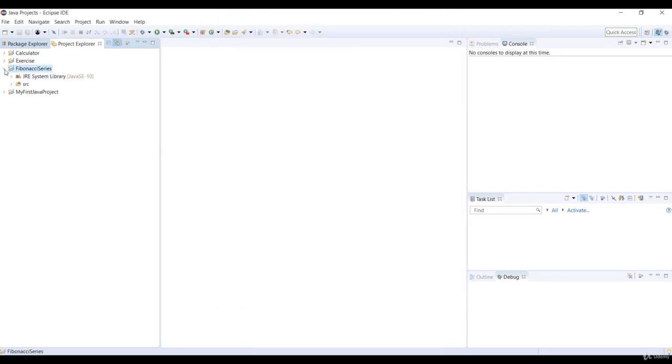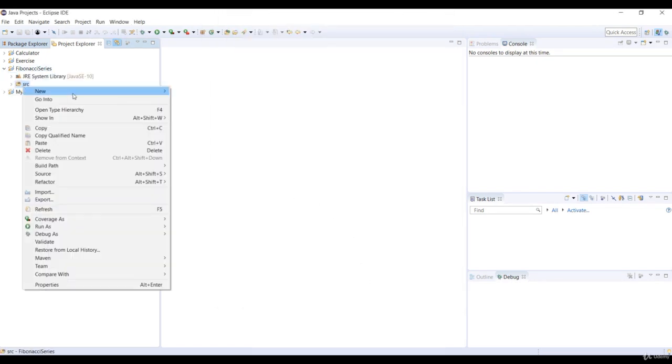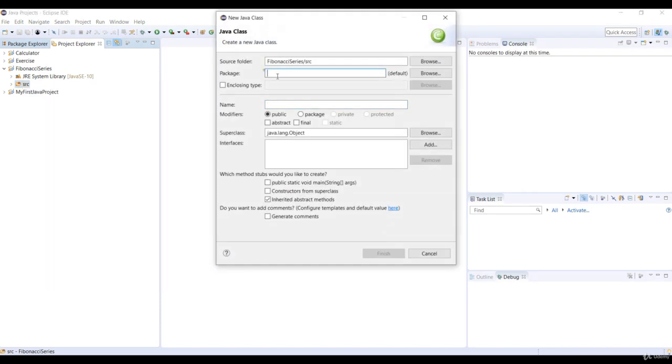So in this project, just right-click on the source folder and select New and Class. Specify the package name as Fibonacci and class name as Fibonacci. And then select the checkbox to add the main method.